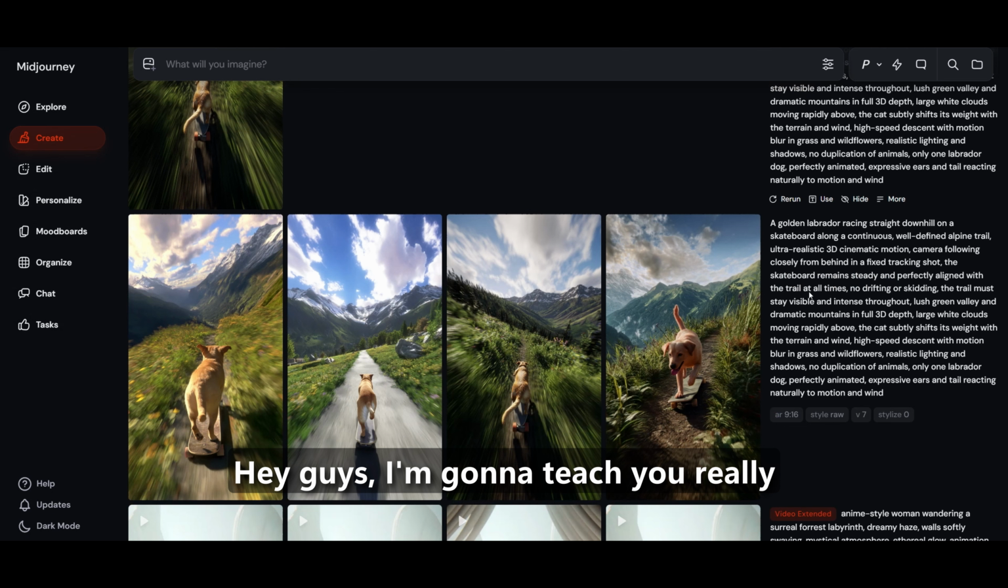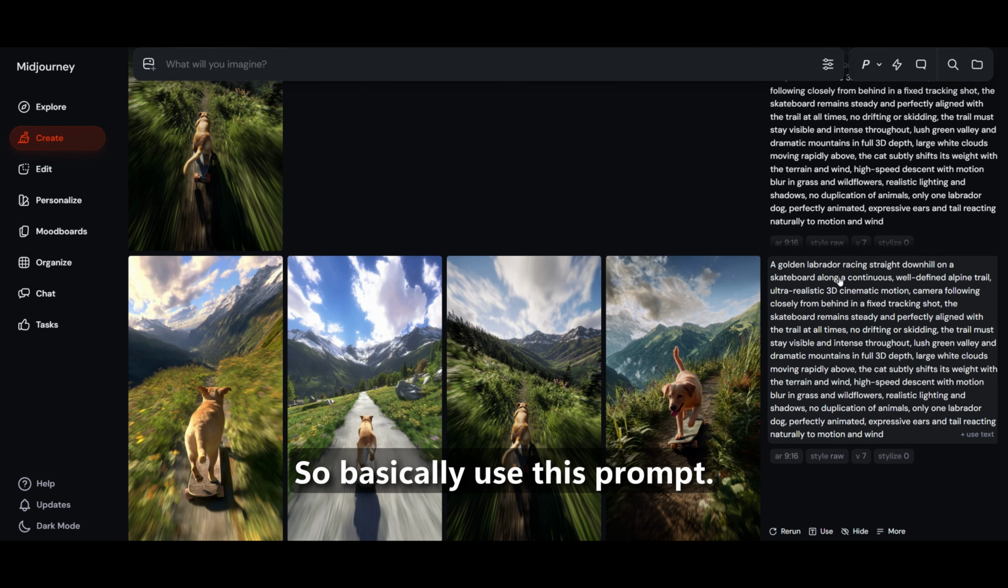Hey guys, I'm gonna teach you really quick here how I made this animation. So basically I use this prompt, and there are a bunch of examples of similar prompts on Midjourney. You can explore and find out, but you can also copy this one, if you like this specific style. So I use the golden Labrador. You can use other animals as well. You can use other scenarios and environments.